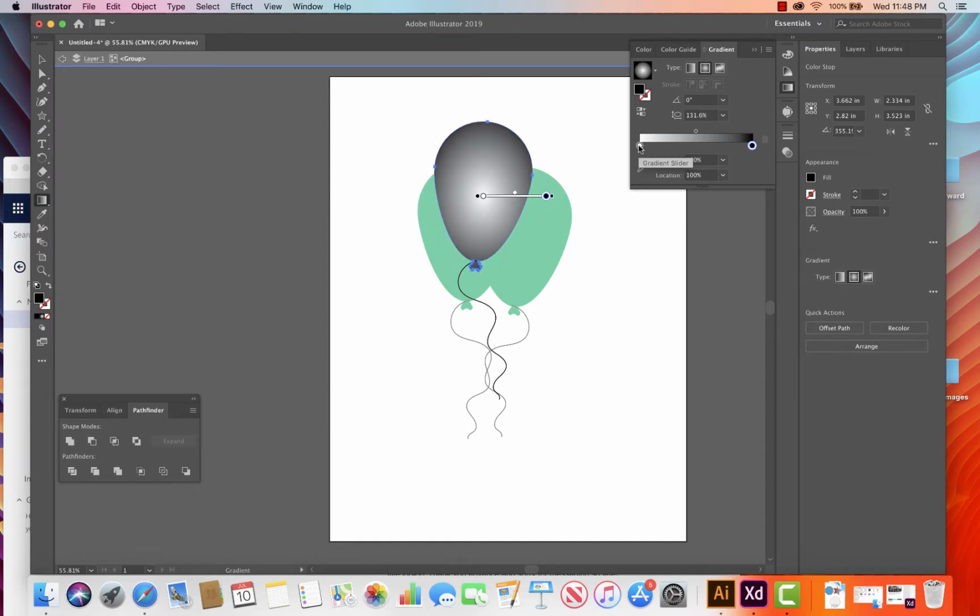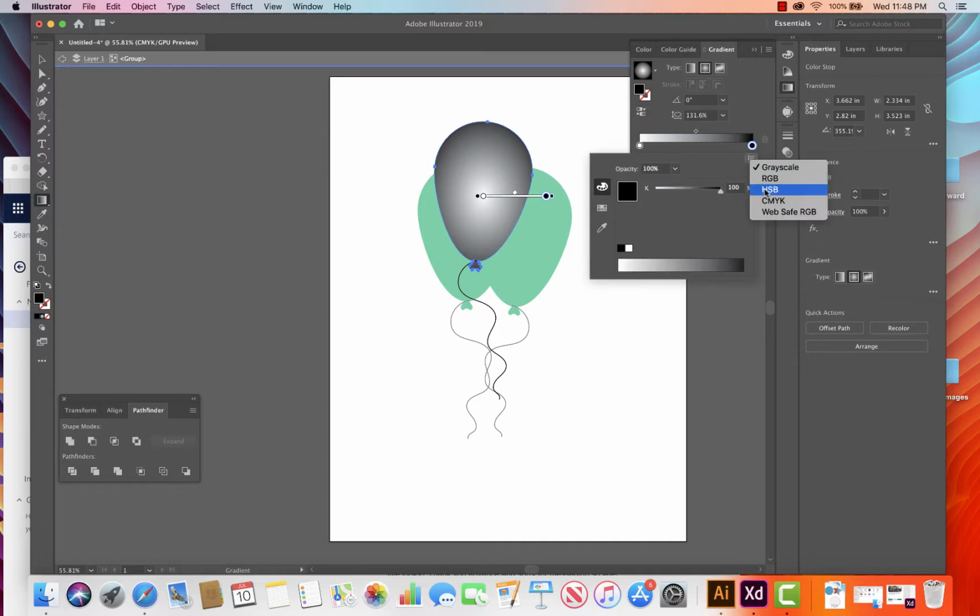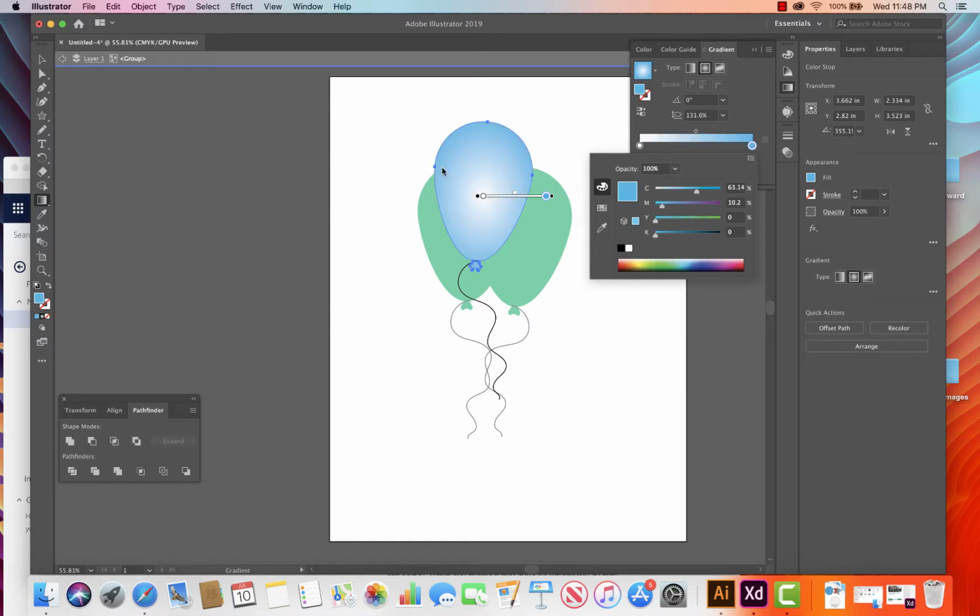Right? But I don't want that color, so I'm going to click over here. I'm going to click the color, and I'm going to change that color. I'm going to change it to CMYK. Or you can do RGB for this because it's for a screen. I'm gonna make it blue. Gives me a nice blue color there. And the gradient's nice because it has the white in the middle and the darker edge around the edge.